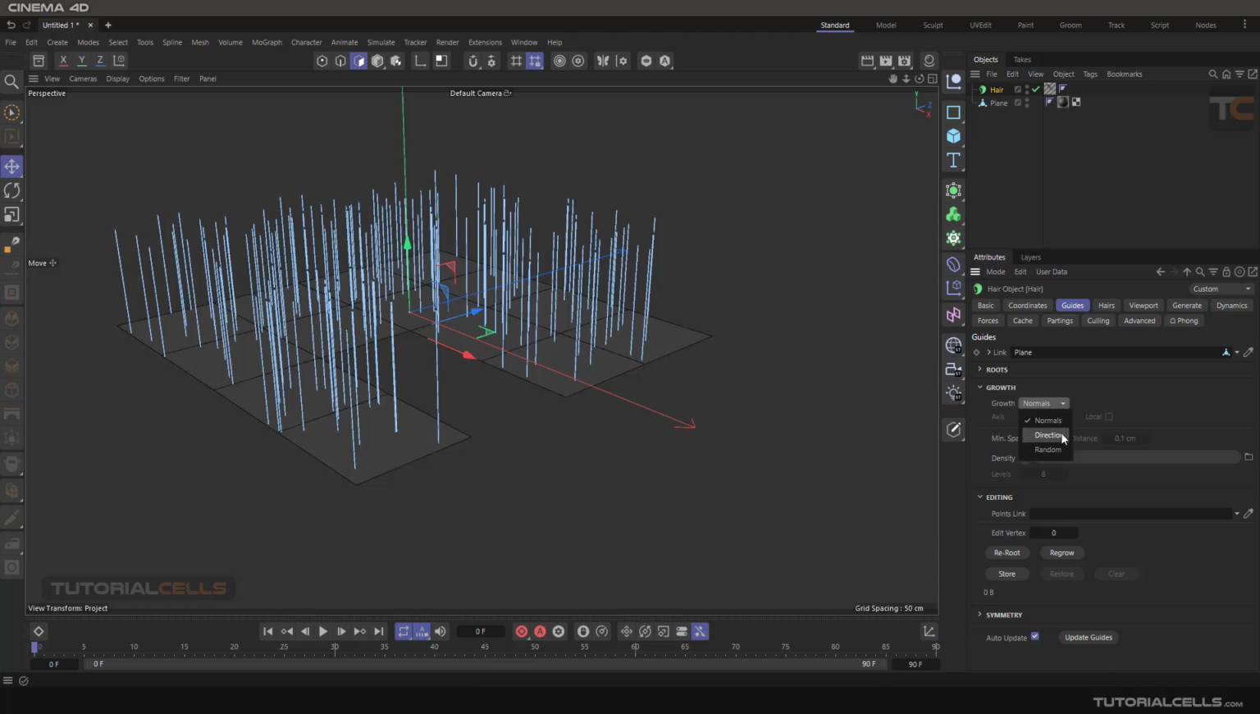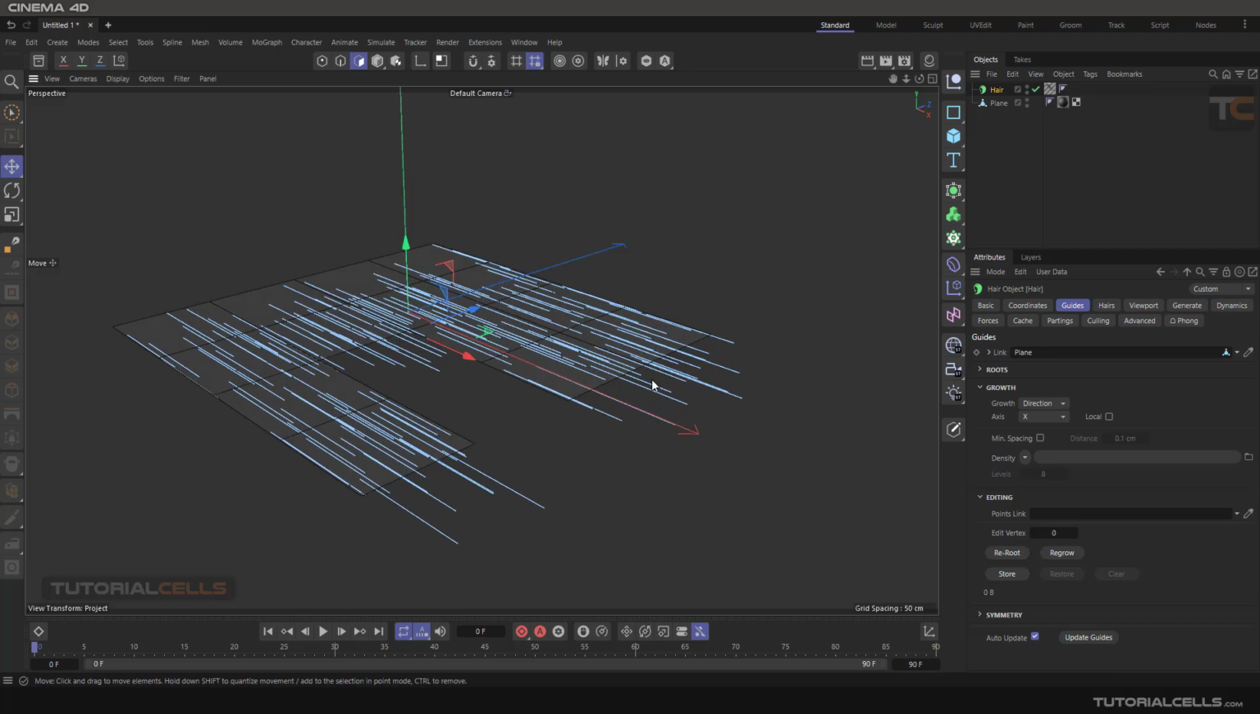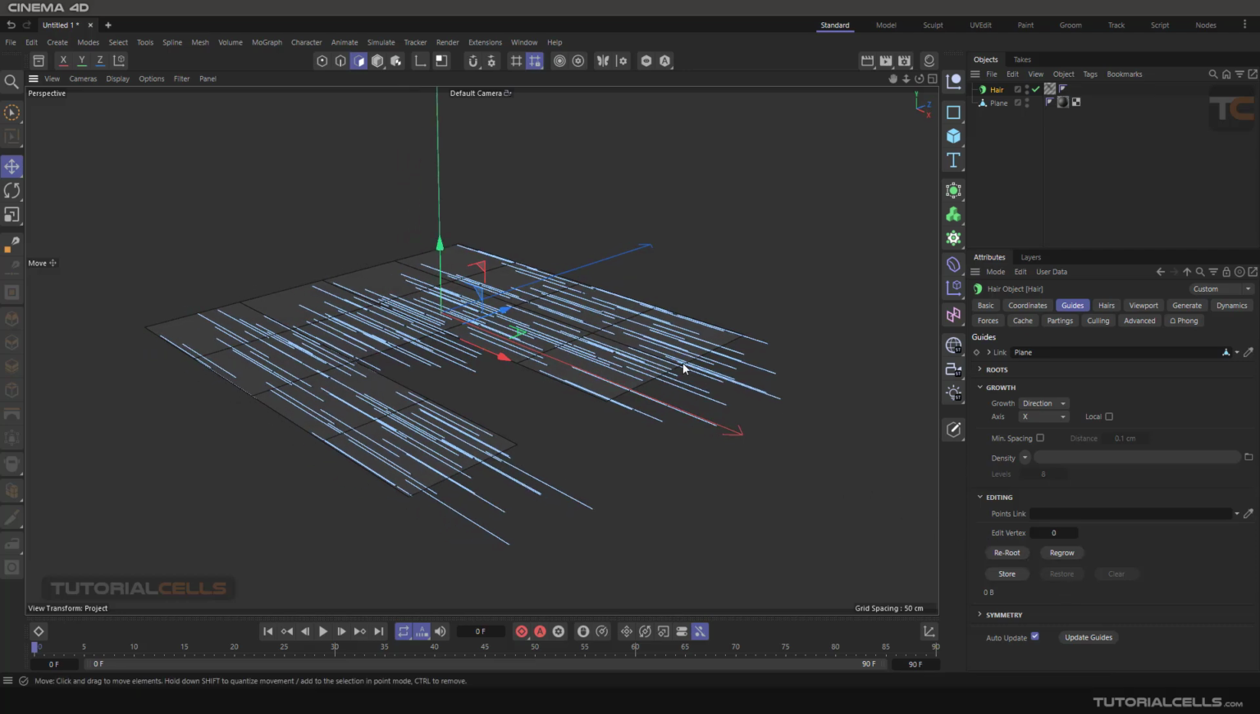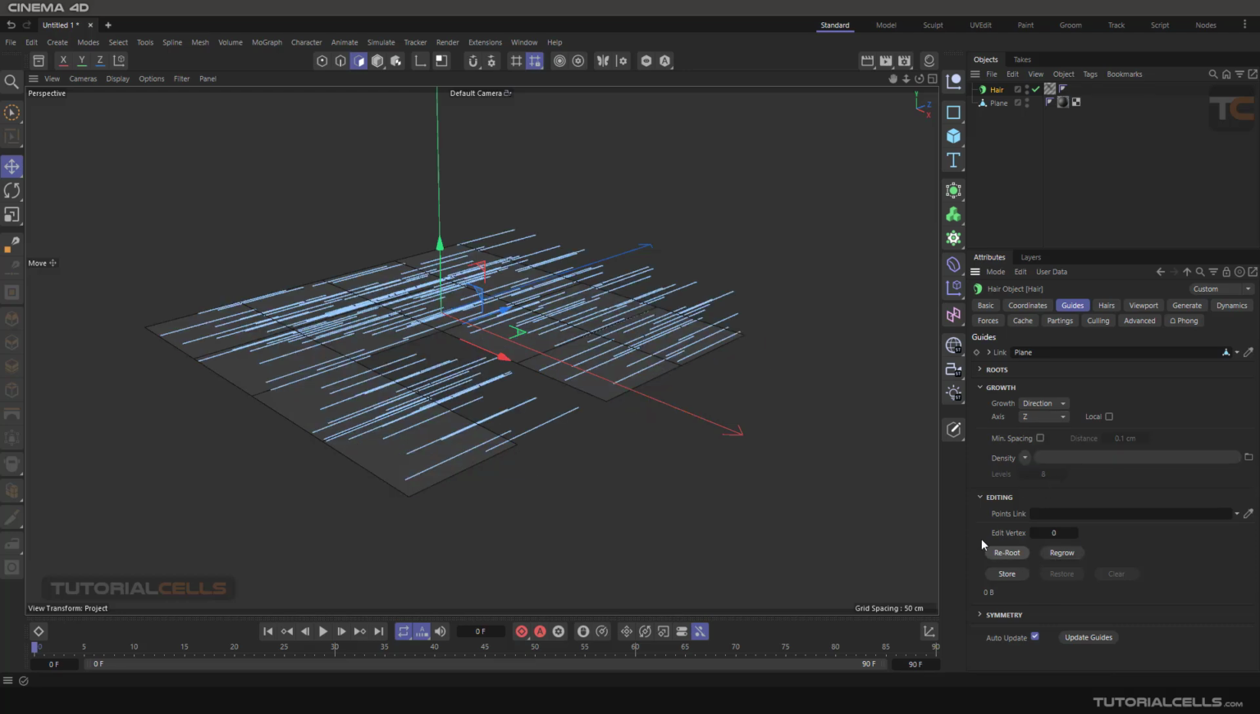Nice. If you want to change the direction of the hair, you have to go to Edit and Regrow, or in this case Reroot, to see the changes. Okay, you can see the change in this and Reroot again, change the Z and Reroot, and nice. Or you can select it randomly.